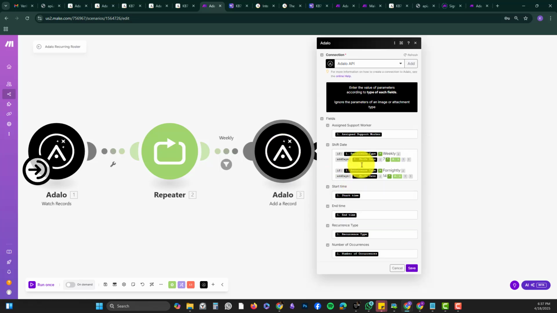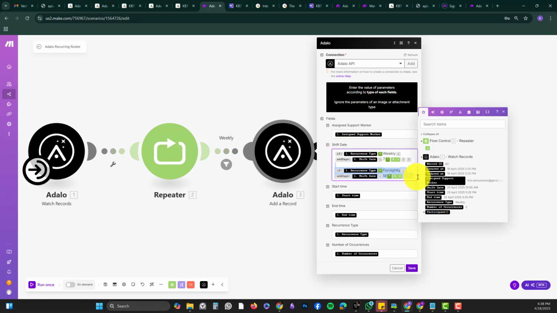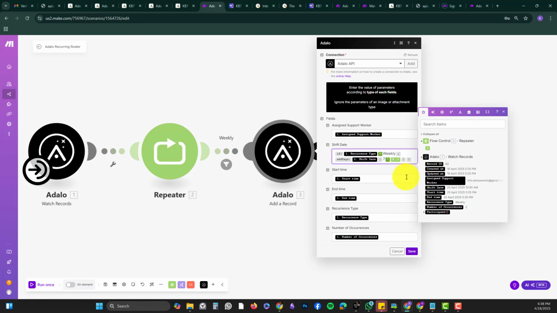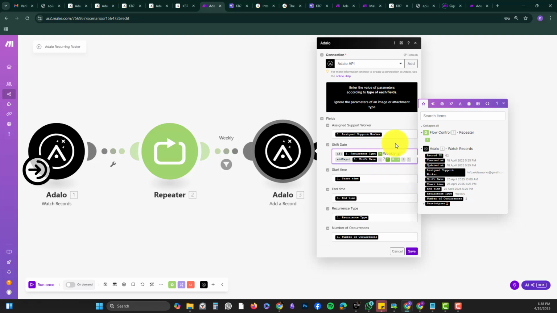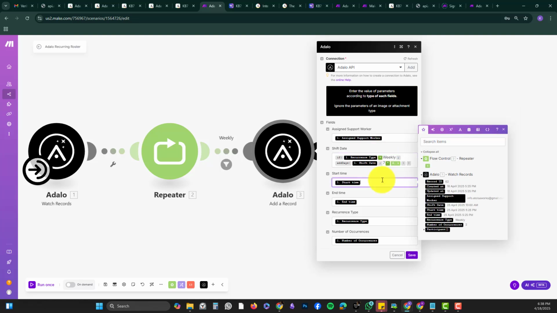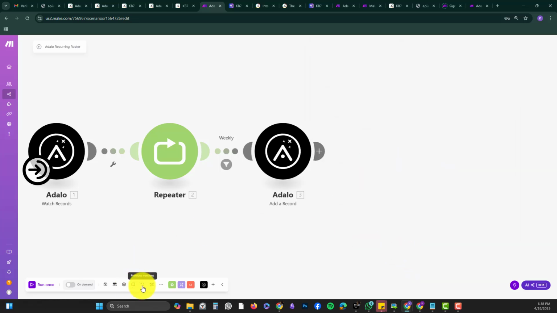So I map the field assign support worker, and then in the shift date, I used an if statement. Actually, we need to use a router on this, but I'm gonna show it to you in the next video. Let's just focus on the weekly for now, and if you want me to create a separate video about the router, to separate the weekly and the monthly, like the different types of recurring, I'll create one. Actually, this is not the right version.